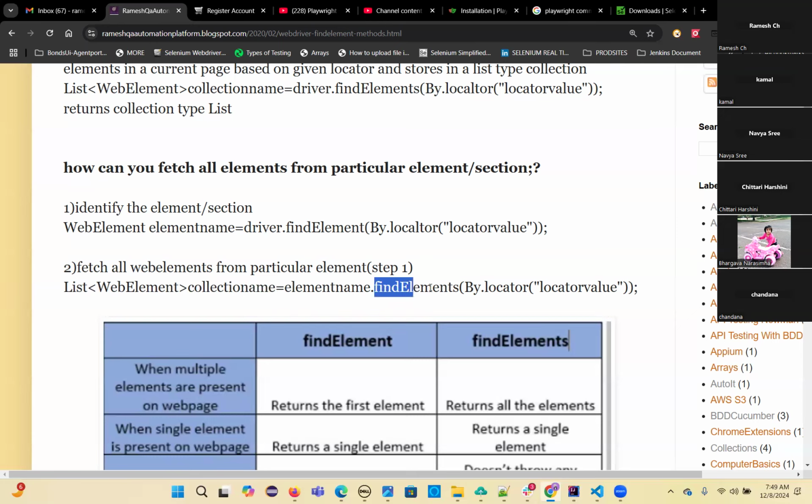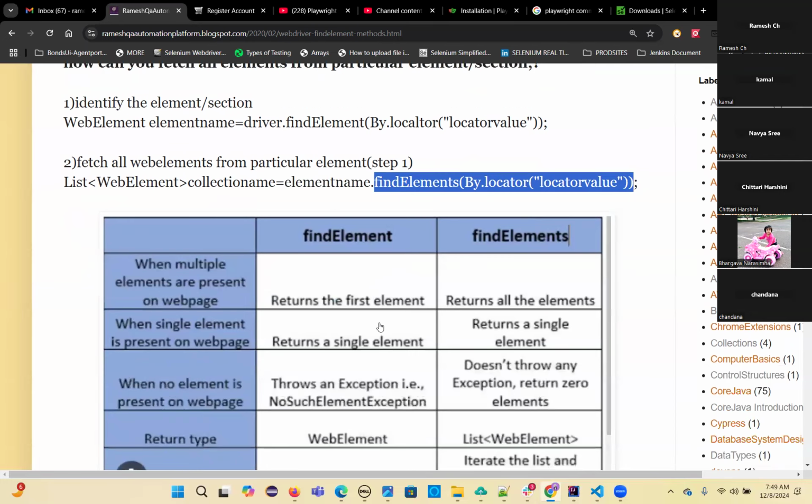But this is a predefined method. This method always returns list type. The return type of that method is List<WebElement>. That's why you should remember the return type syntax. findElement and findElements are return type methods. findElement will return WebElement type. findElements will return List<WebElement>. And for the collection name, you can call it either on the driver or on a parent element. Inside that element you are finding all the elements based on this locator.